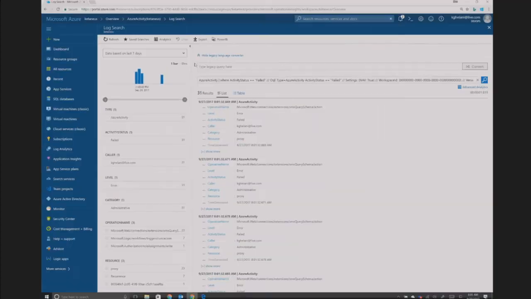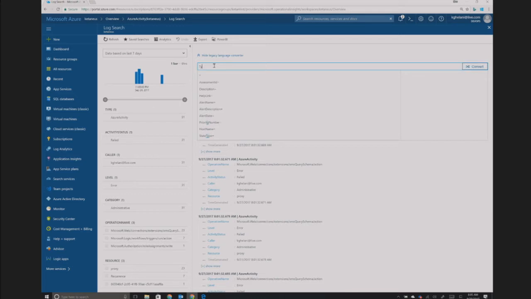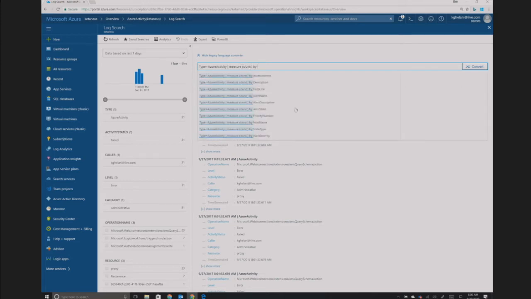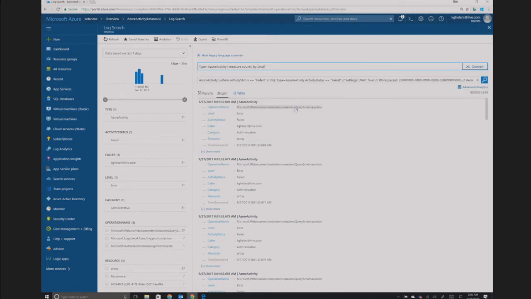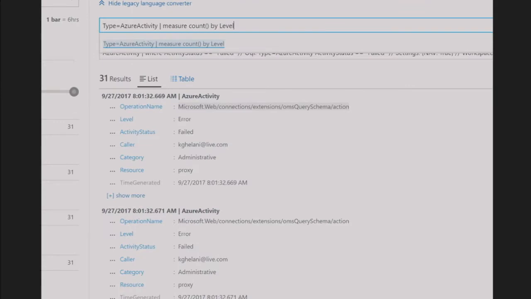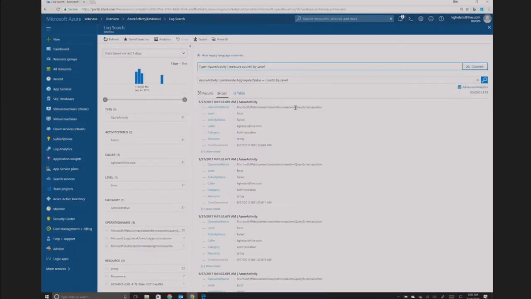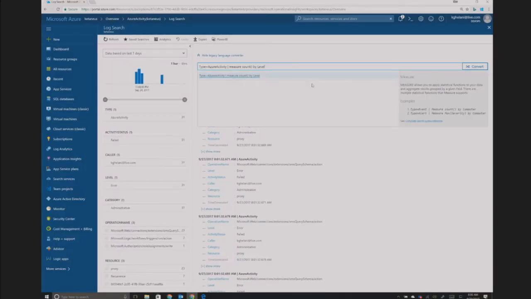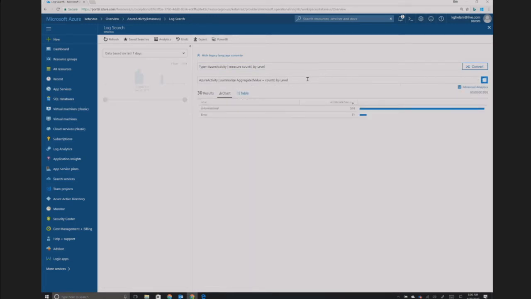You can start typing. For example, I can just say type equals Azure activity measure count by, say, level. So I've typed this in the old format here. I'm going to hit enter. As soon as I hit enter, as you can see, it converted to the new language at the bottom. And of course, we don't run it automatically. We want you to click the button. So in this case, we just click the button and run the new construct.